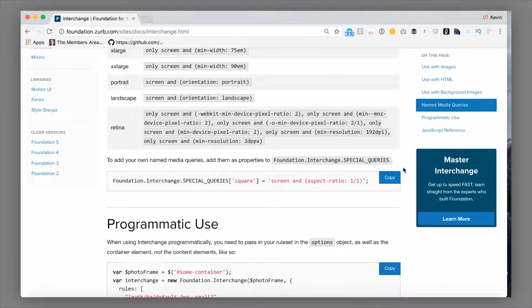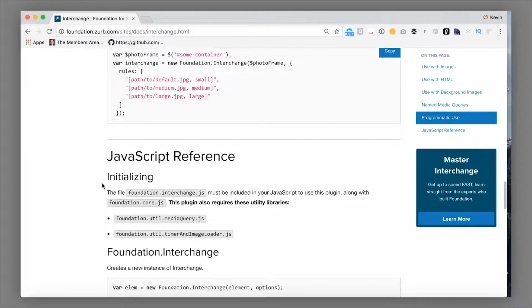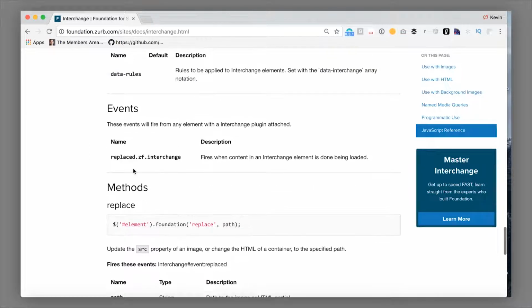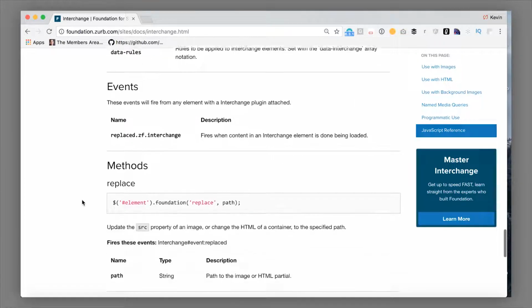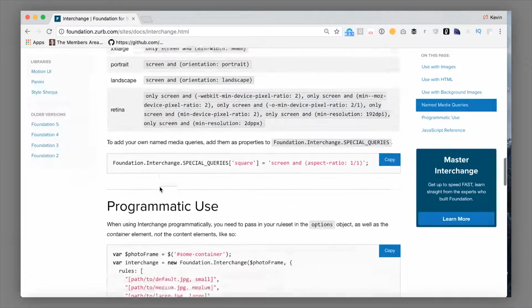Like all of our JavaScript components, Interchange is accessible by JavaScript. You can pass those rules in. And it does fire events as things happen. So when it replaces, it will fire this replaced event, and you can programmatically replace paths. And that is the Interchange component.